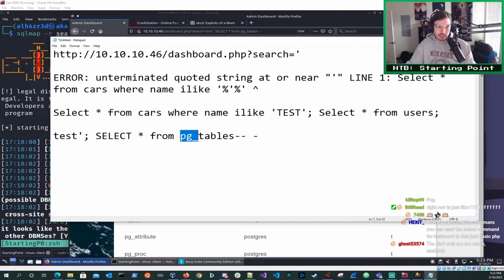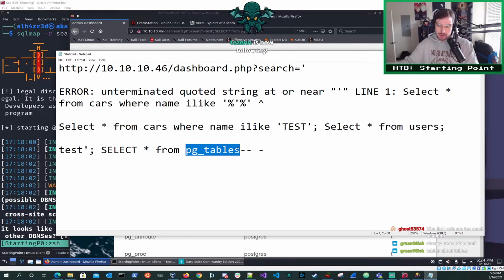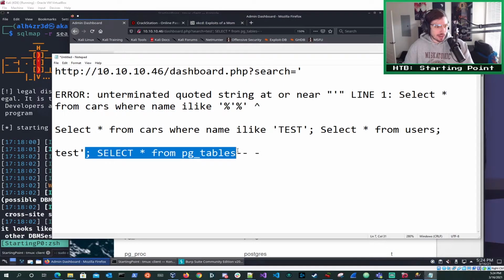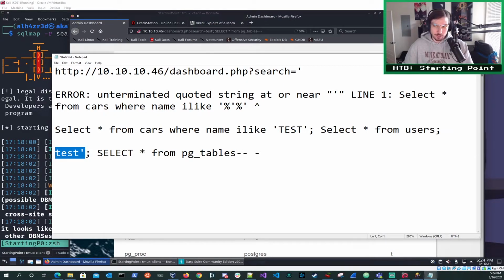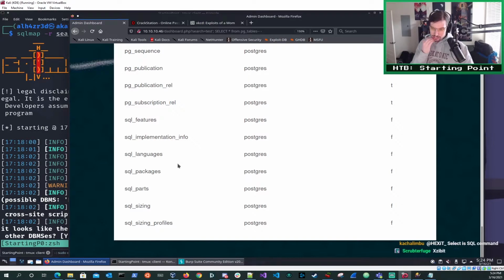Because the PG underscore tables table contains all of the names of the other tables in the database. So it's a meta table. It's a table about tables. It's a table containing information about the other tables in the database. So we have chained this query onto the end of the previous one. And as a result, we have done all that stuff.